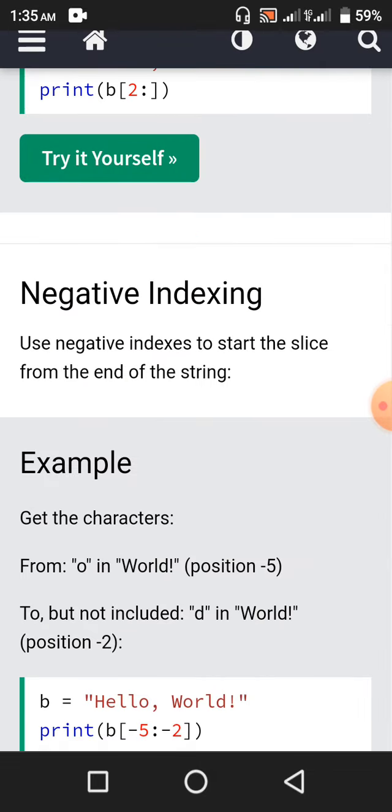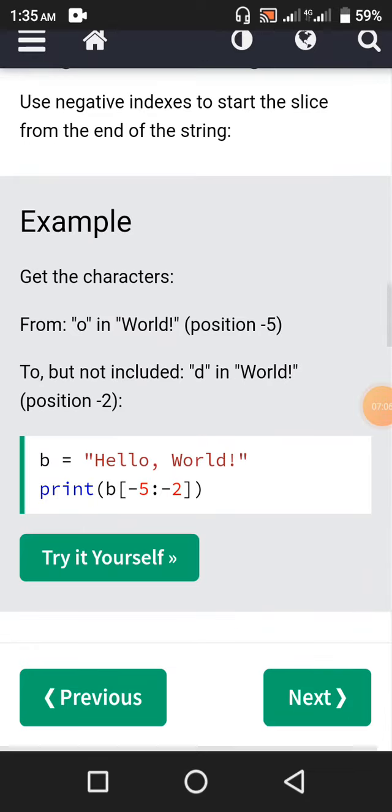Negative indexing, use negative indexes to start the slice from the end of the string. Get the characters from O in world, which is position -5, to, but not included, D in world, position -2.